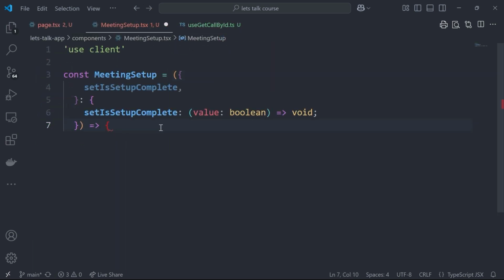And here let's create that component, const MeetingSetup, which is gonna take setIsSetupComplete, as we said before, which is gonna be of type function. That setIsSetupComplete is gonna be a function that takes a value of type boolean and returns void, which means that it's not gonna return anything. And here let's export it.